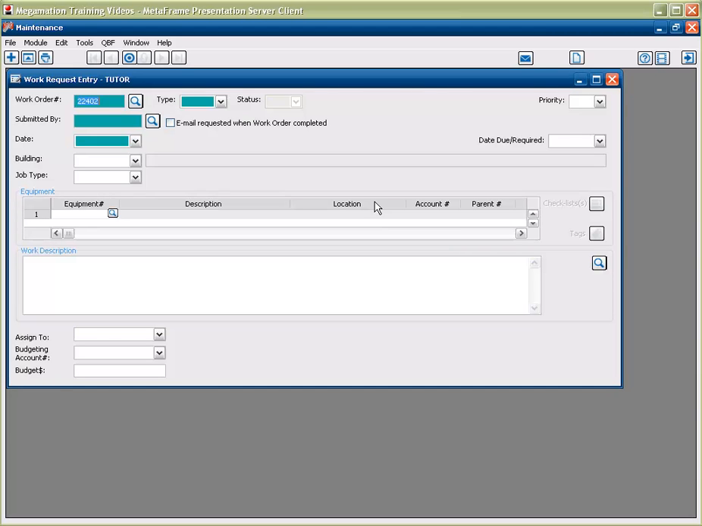As soon as we click on it, it loads up the Work Request Entry screen in the Maintenance module, and you can identify it by looking up top here that you're in the Maintenance module, and down here you're in the Work Request Entry screen.